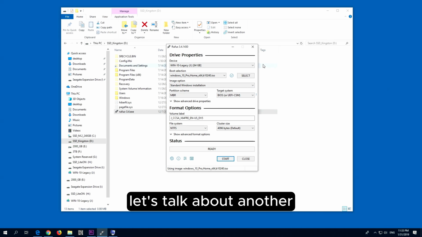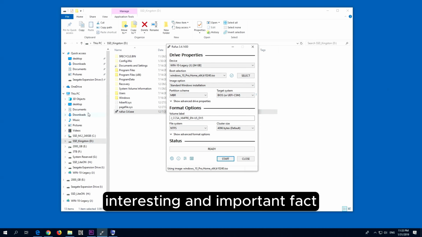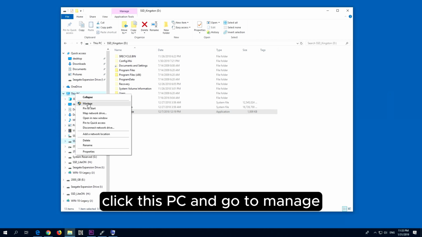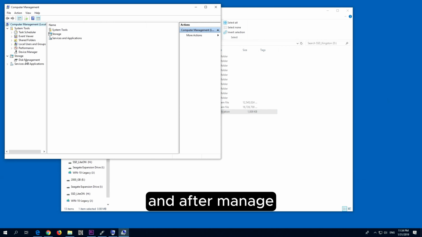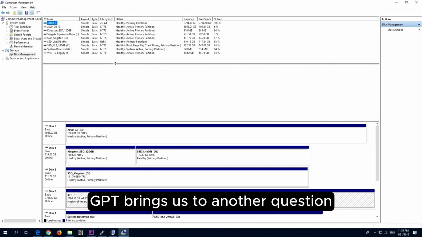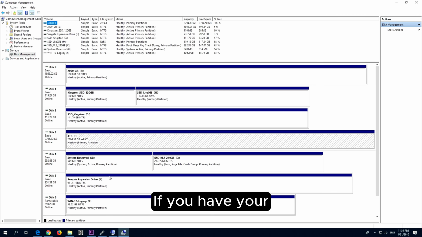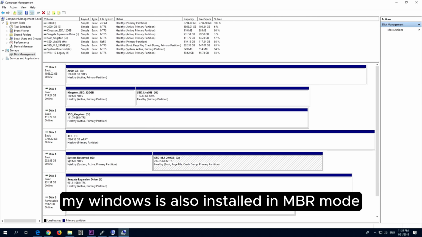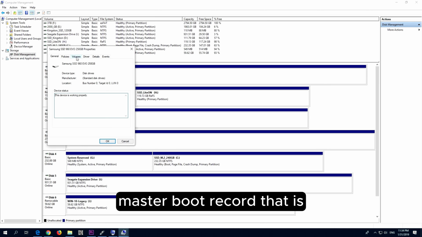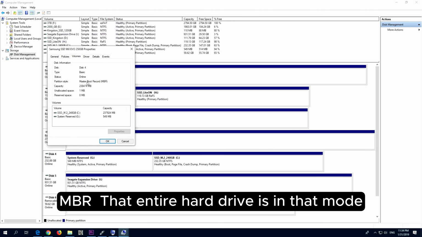Okay? And let's talk about another interesting and important fact. In File Explorer, right-click This PC and go to Manage. After Manage, come here to Disk Management, and that MBR versus GPT brings us to another question. If you have your Windows installed in MBR mode, which is this hard drive, my Windows is also installed in MBR mode. If you go here to Properties and Volumes, you can see that it is Master Boot Record, that is MBR. That entire hard drive is in that mode.